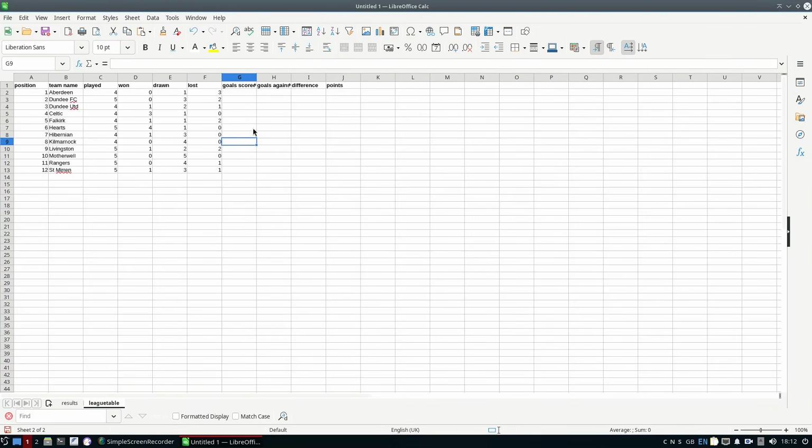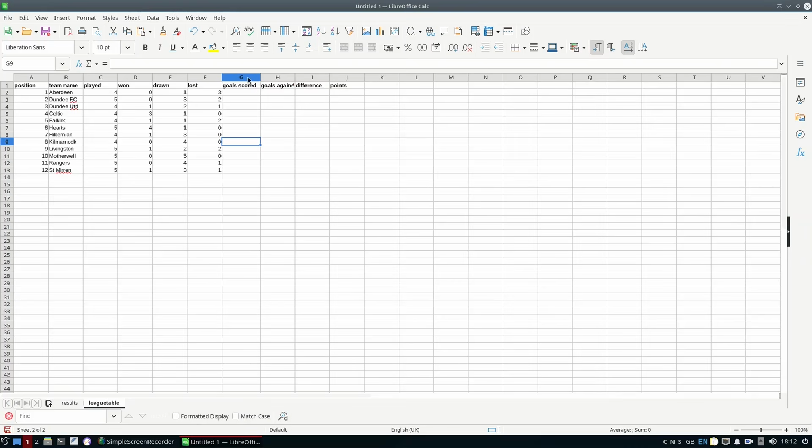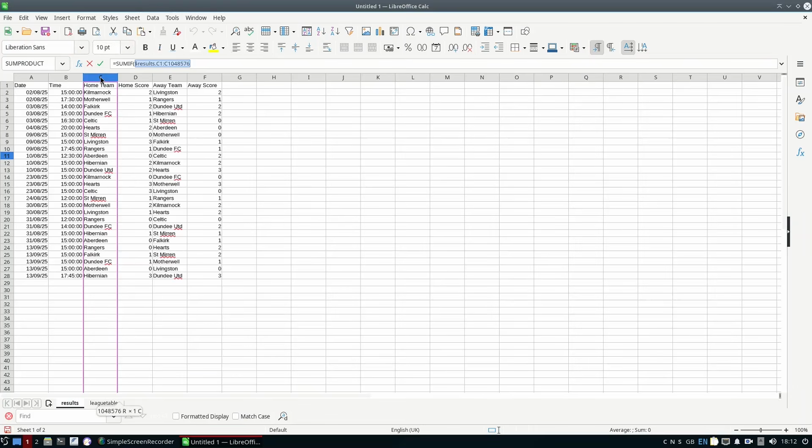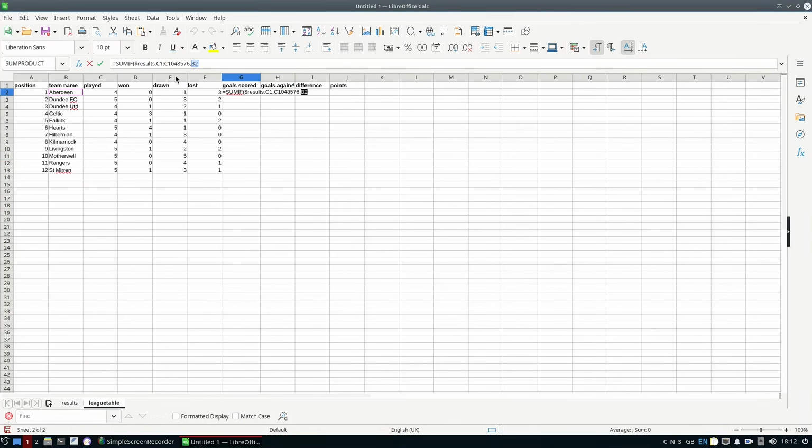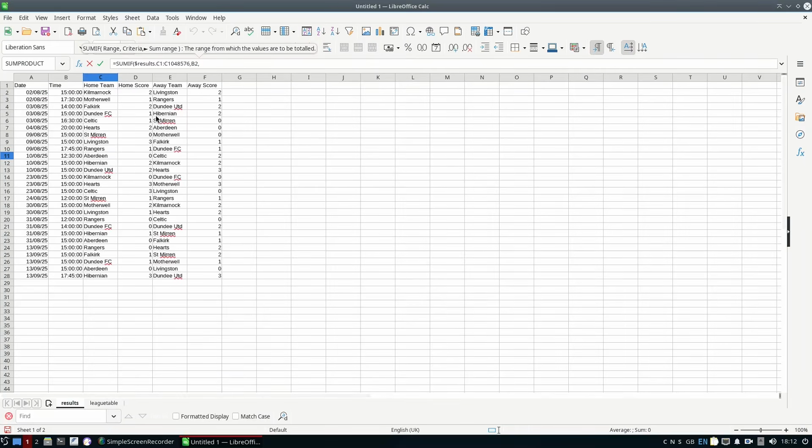And you can see this is building up quite quickly. You can extend the size of a column just by double clicking on the thing. And for goals scored, we're going to use a function called SUMIF. So SUMIF, that team name, and then you select the team that you want to pick. So in this case, Aberdeen. And then the column you want to sum up. So we want to sum up the home score column like this.